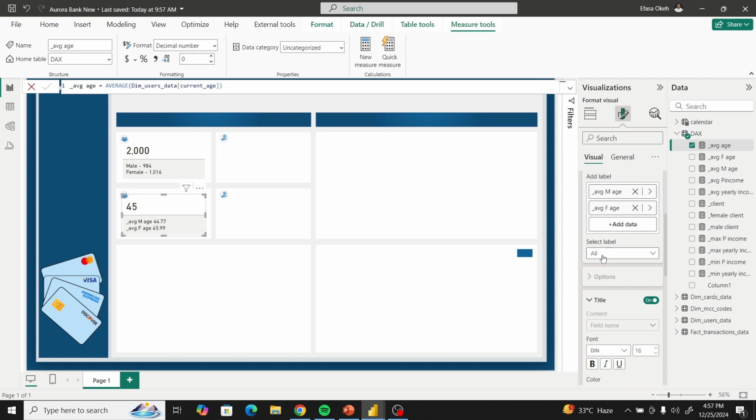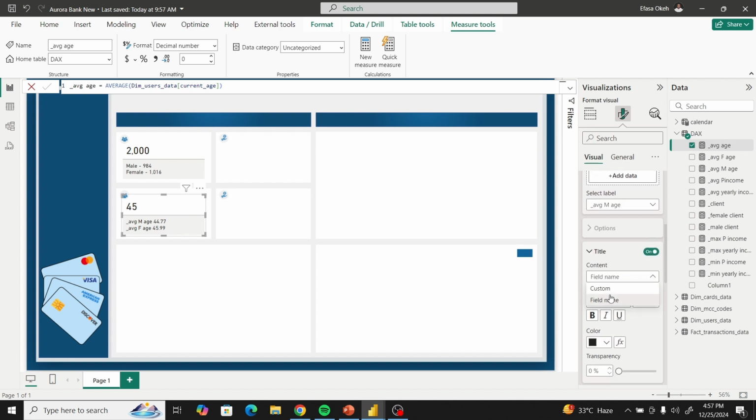So now I can go individually. I'll change this from all to average male age. Then for the title, I want to give it a proper title. So this should no longer be this, rather I want it to be AVG, or I'll just say male. Once I'm done, I'll change this to female, and the title also should just no longer be filled in custom, and this should be female.